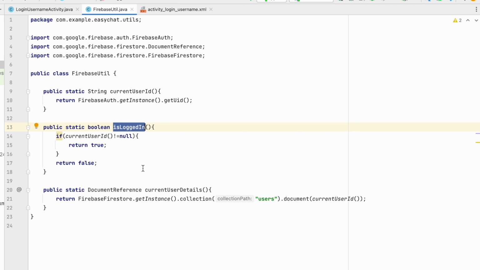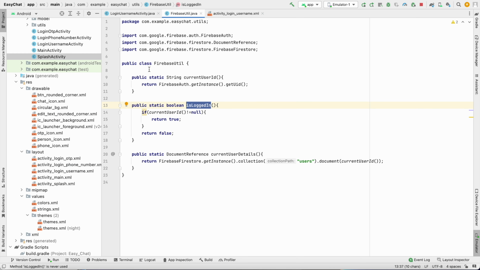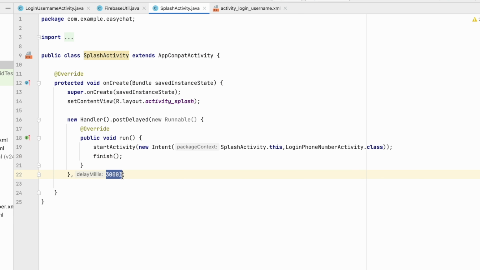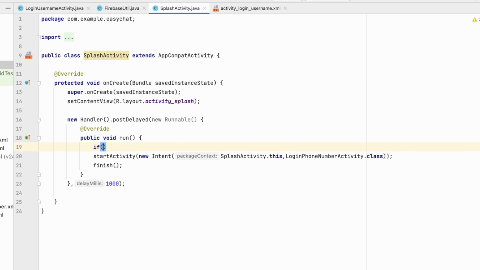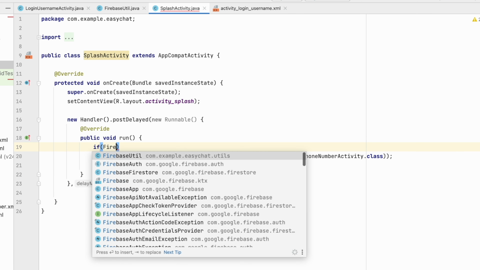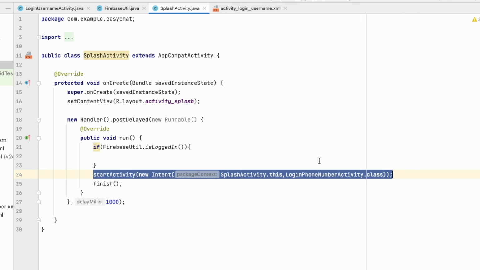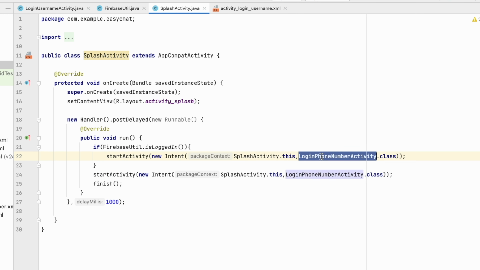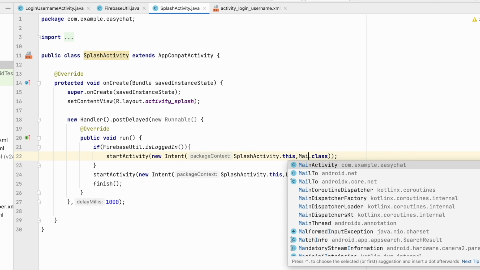So we can check this logged-in status every time we open the app. Let's go to splash activity. We have this 3-second delay. We can change it to a 1-second delay now. After 1 second, we will just check if FirebaseUtil.isLoggedIn. If the user is logged in, we will start main activity directly. Start MainActivity.class. If the user is not logged in, we will start the login phone number activity and finish this activity. That's it.